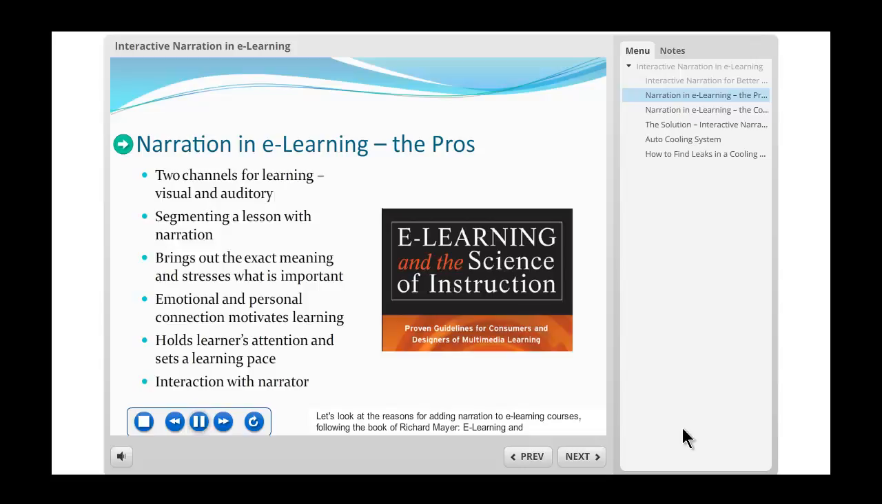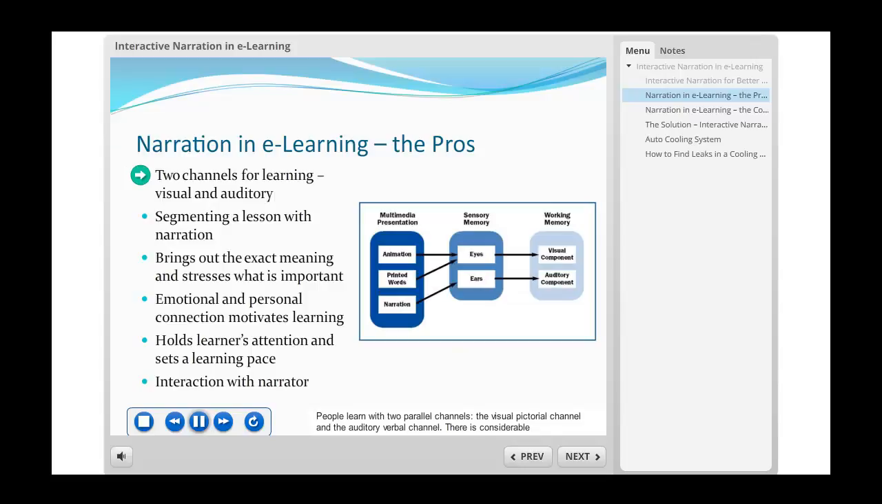Let's look at the reasons for adding narration to e-learning courses, following the book of Richard Mayer, E-Learning and the Science of Instruction. People learn with 2 parallel channels, the visual pictorial channel and the auditory verbal channel. There is considerable evidence that using audio narration rather than on-screen text can result in significant learning gains.